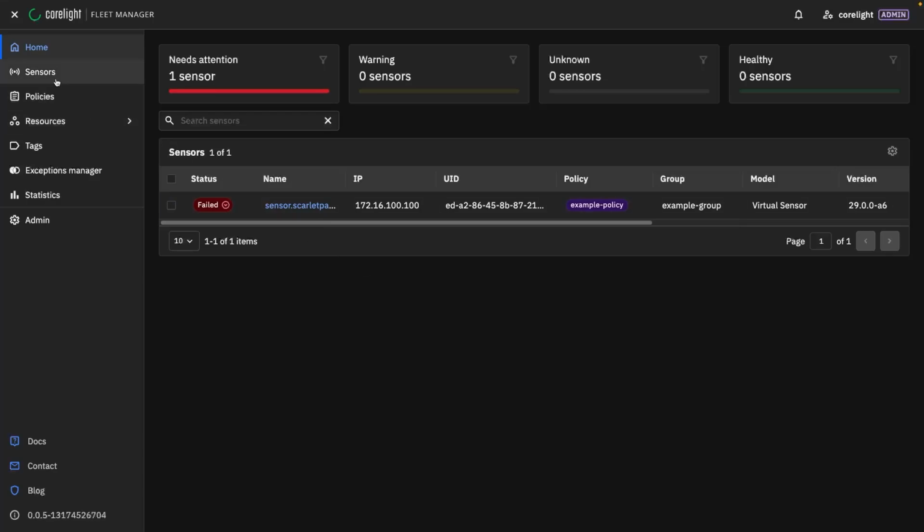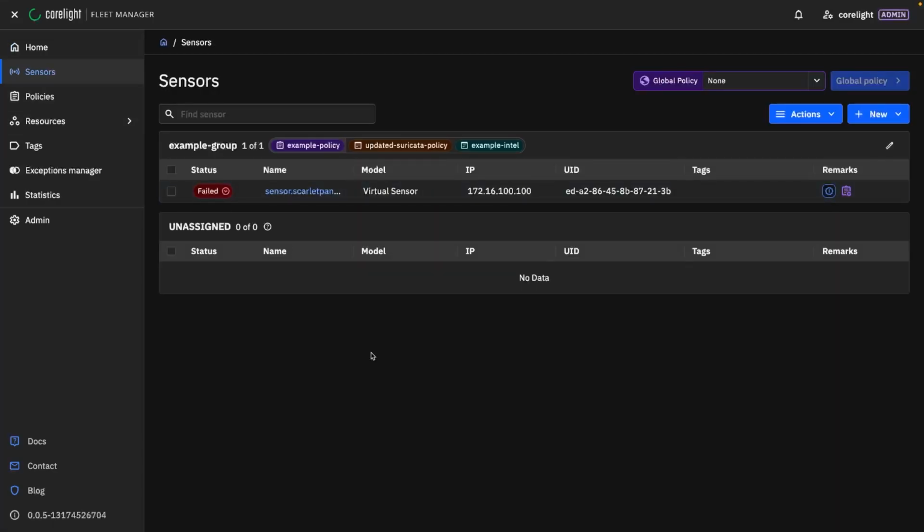We'll begin by going to our Sensors tab in the top left corner. On this page, you'll be able to see important information that can help you identify what the issues are. We'll begin by going over here to the right side and looking at these remarks. To start, you'll see that we have an update available for our sensor. This is an important piece of information to note, although it should not cause the sensor to malfunction.